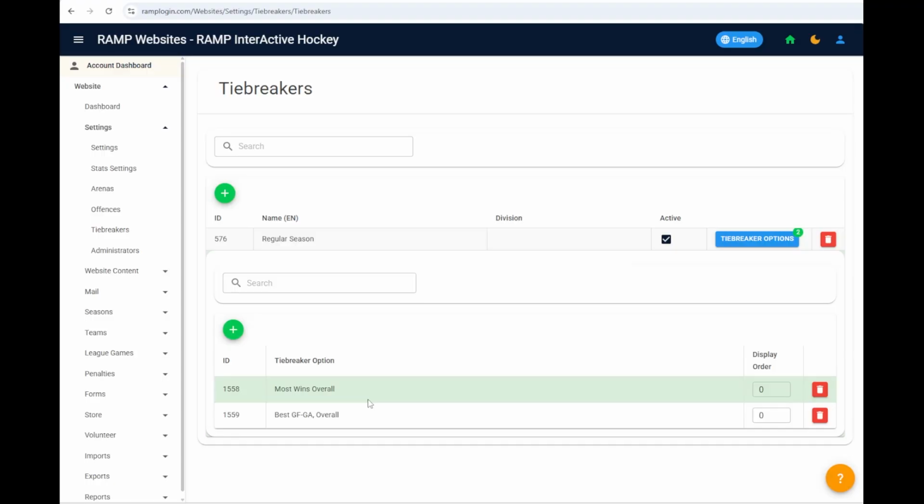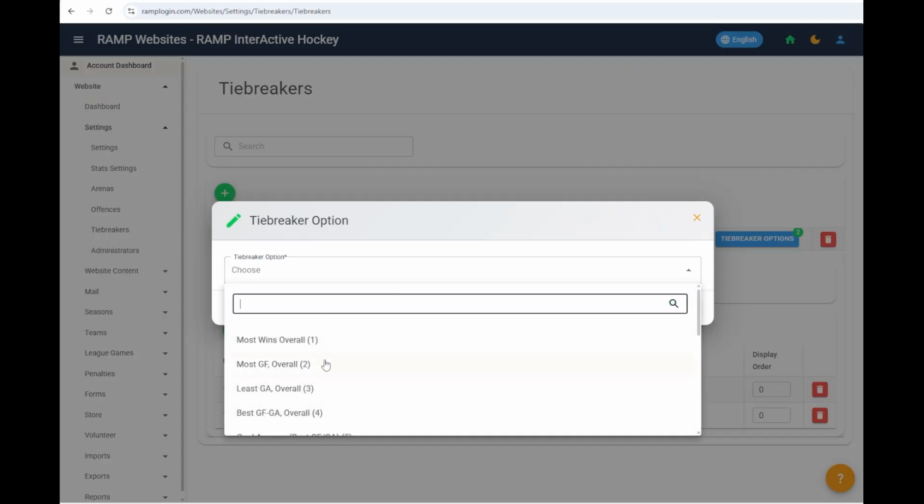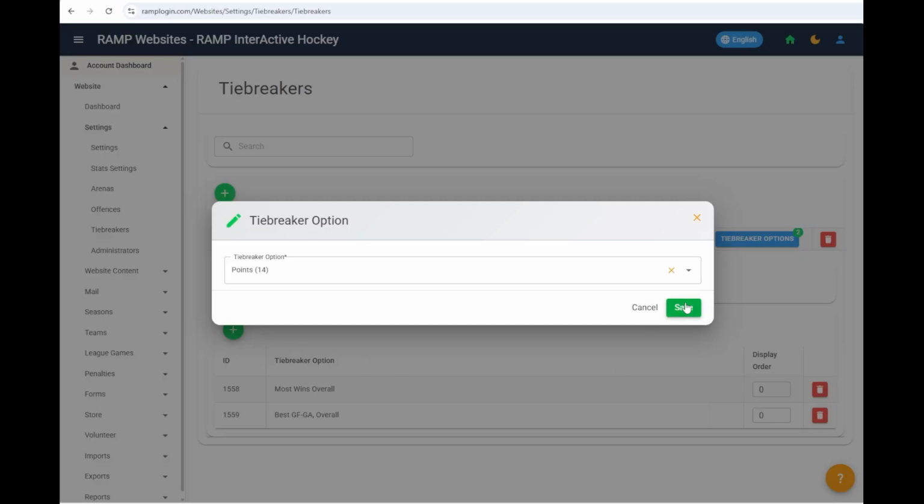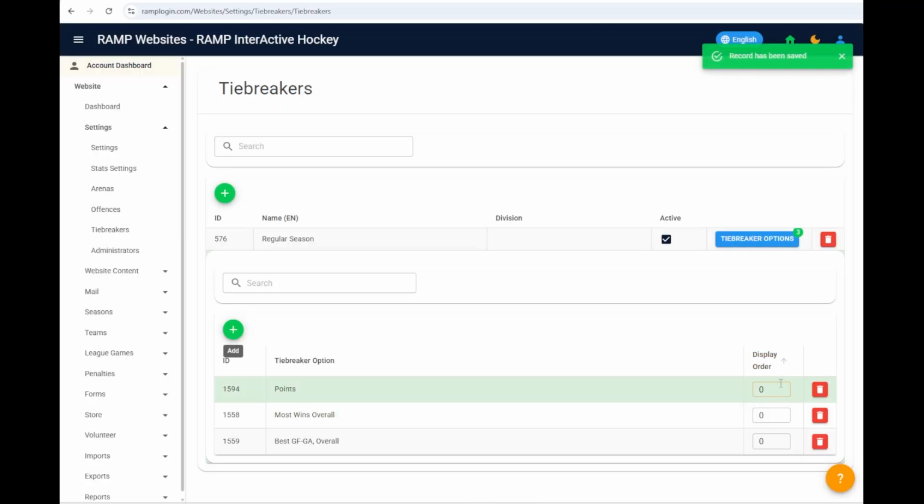And then once that is active, being able to set what the tiebreakers are for that division. And when we hit the Add button, we can select which tiebreaker option we want to have appear, as well as the order in which these will be applied with the Display Order button on the right.